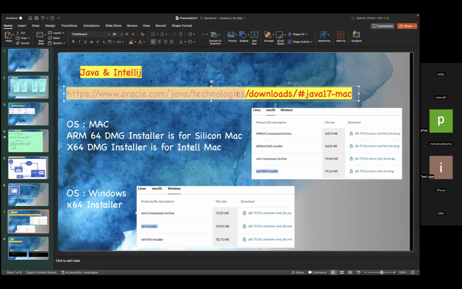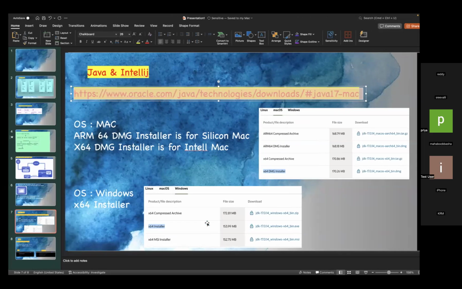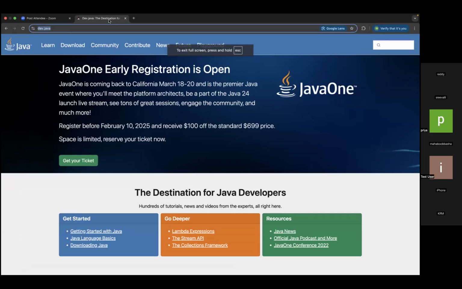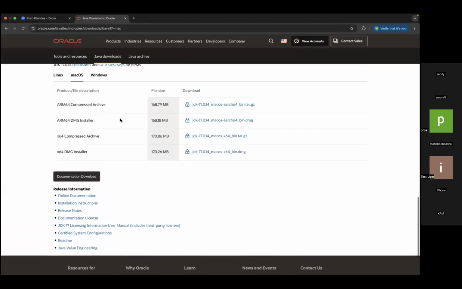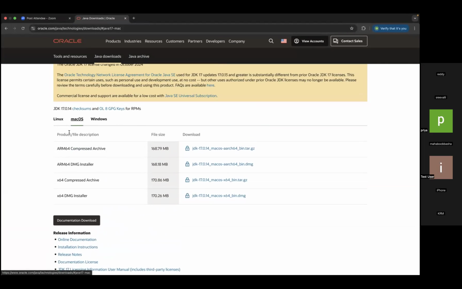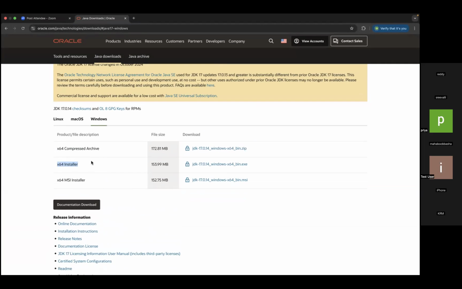To get it installed on my machine, what are the options I need to pick? Just take this, close this, and use this URL. You see there are two types. If you're using macOS with an Intel processor, pick x64 DMG. If you're using a Silicon processor, you need to pick ARM DMG installer. So if you're using Mac, this one. If you're using Windows, you can just use this one, the x64 installer.